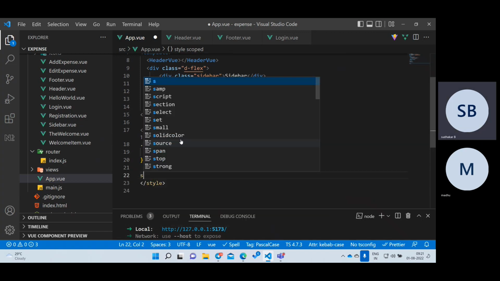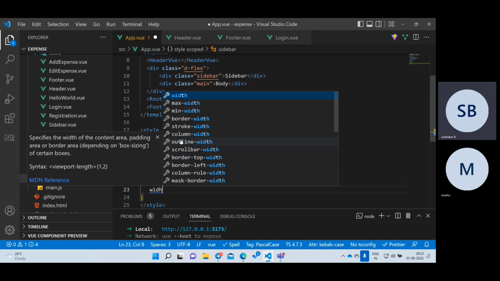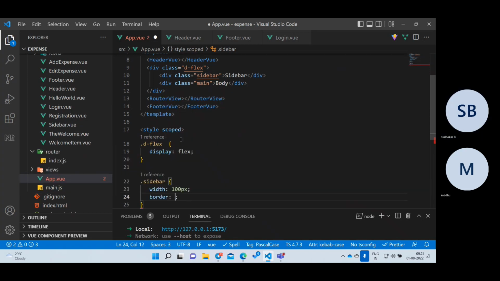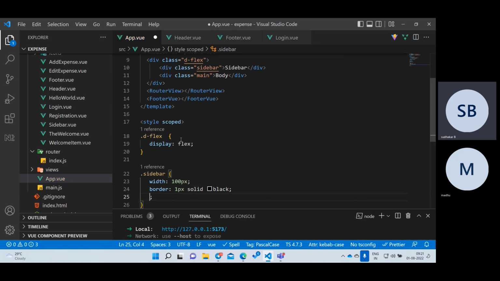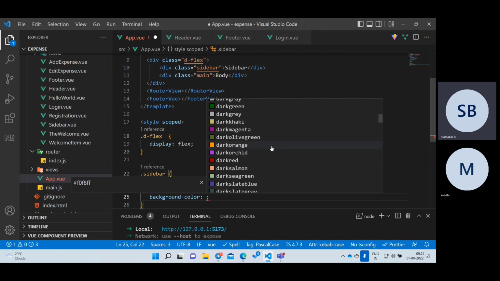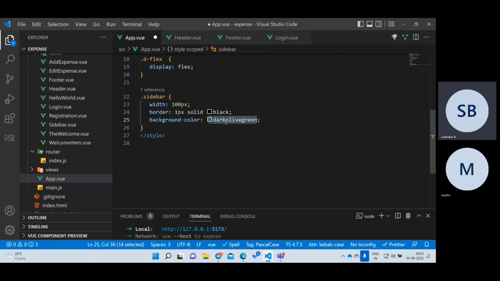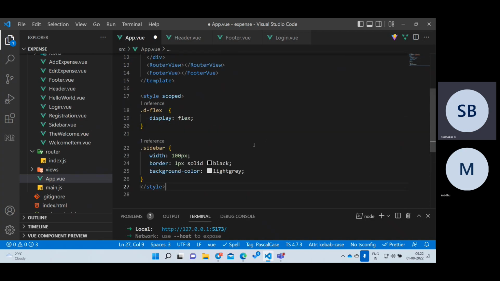Okay, let us do dot sidebar. What do I want to do? Width is equal to how much? 100 pixel. Okay, I want the borders. Tell me how to do it. Border 1 pixel, solid black color. Next, if you want some color also, you can add it. Background color is equal to any light color, maybe light gray. Okay, so I have added a sidebar.